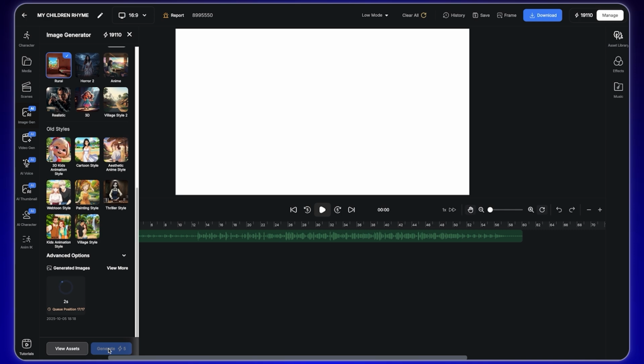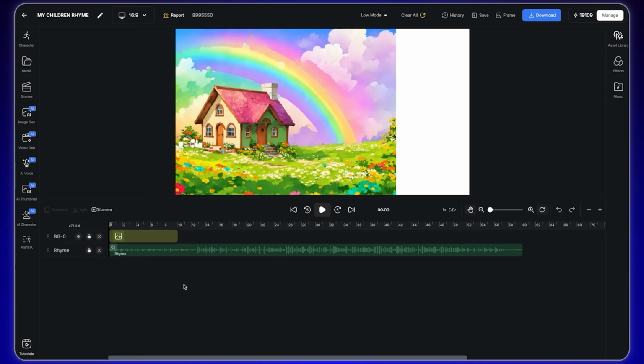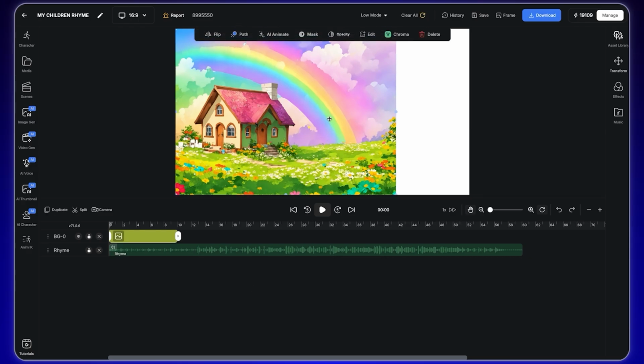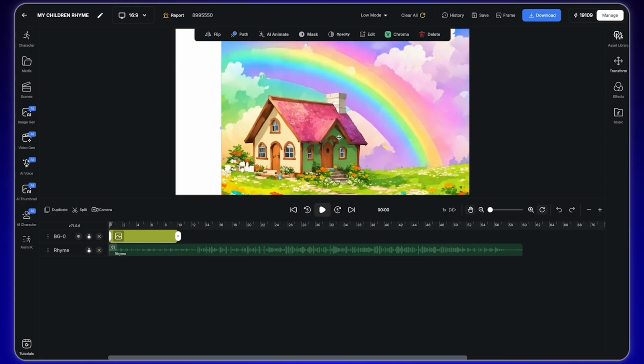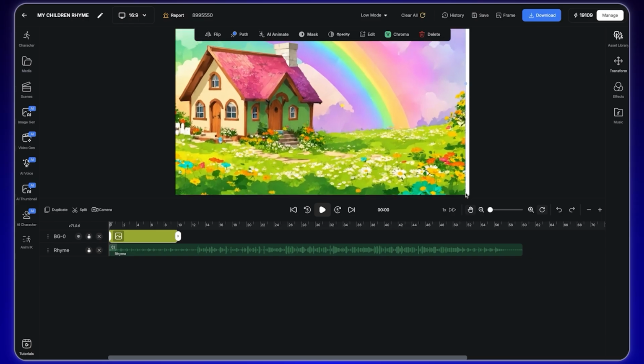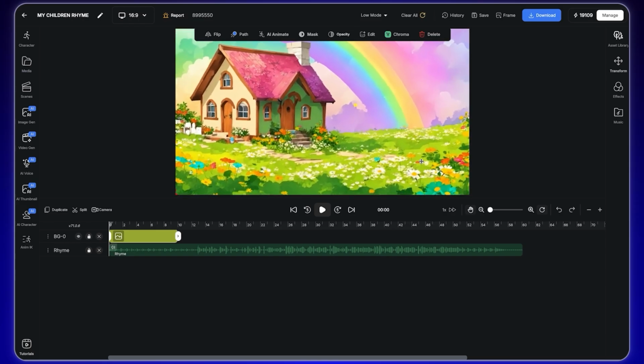Our first background has been successfully generated, and just look at how beautiful it is. We can clearly see the rainbow, the lovely cottage, and the steps leading out from the house. This sets the perfect tone for our rhyme's opening scene. Now, we'll expand and position this background properly to match our first scene. We'll make all the fine adjustments on the timeline later, once we've created all the backgrounds. For now, let's move ahead.